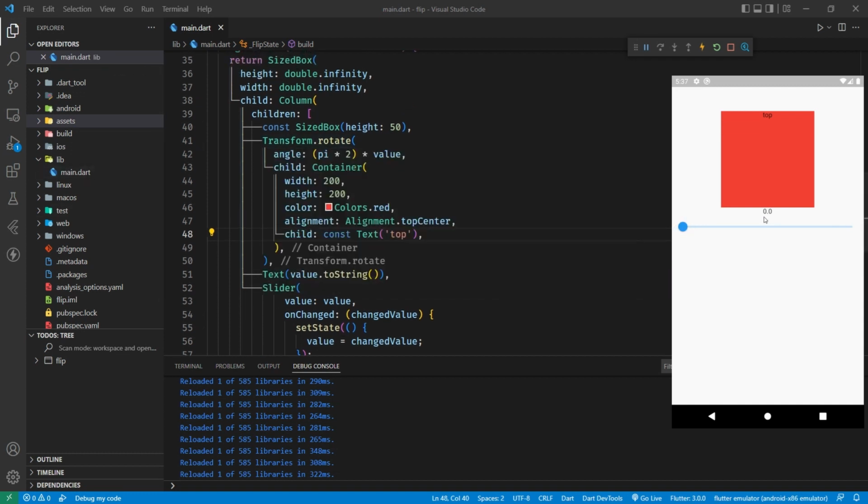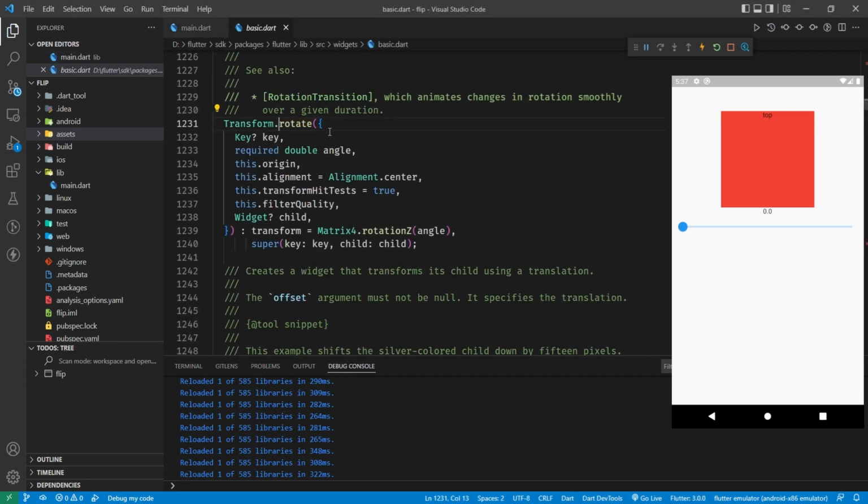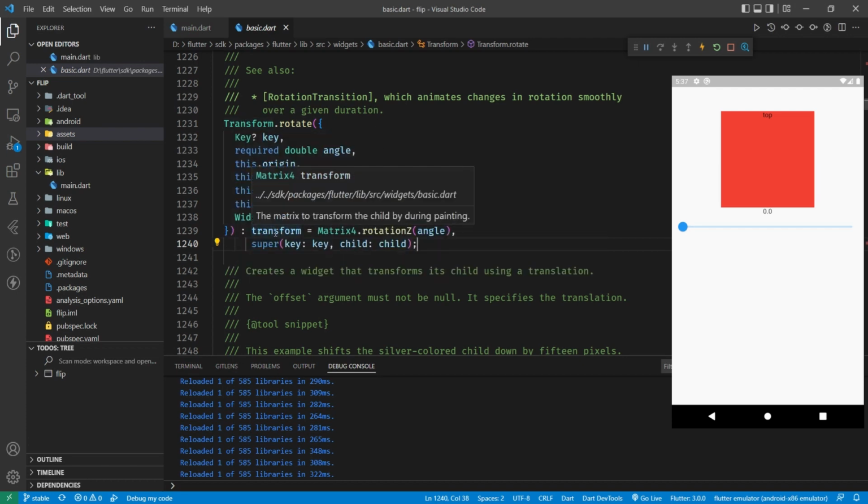The problem is we don't want it to rotate that way. We want it to rotate as in flipping. So how do we do that? Well, let's take a look at this rotate function. I'm going to do that by holding Control and clicking on it. And we can see here that the rotate function basically is a transform that sets the transform to a matrix 4 rotation on the Z angle.